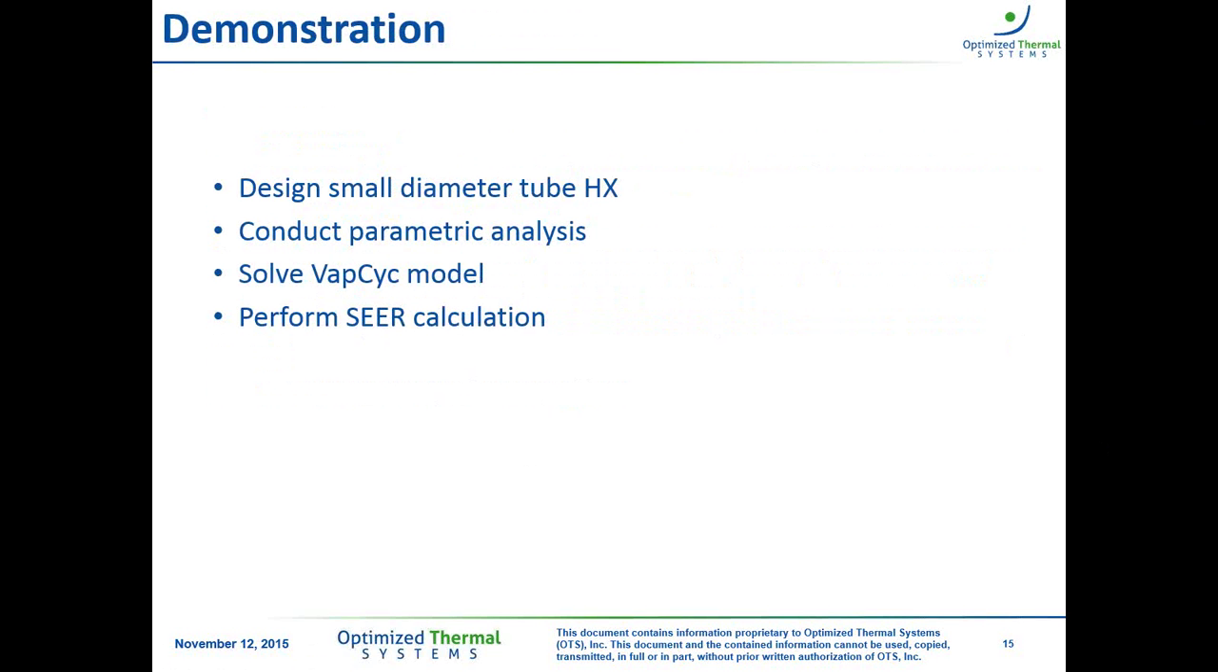Okay, so at this point, I'm going to do a quick demonstration of a couple of the new features that I've talked about. And again, if there are any questions, feel free to jump in at any point.